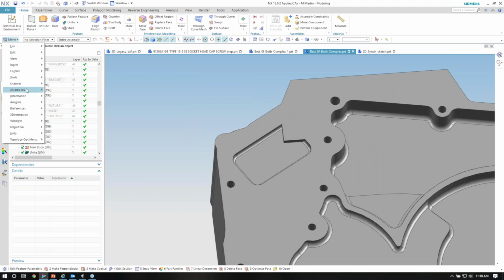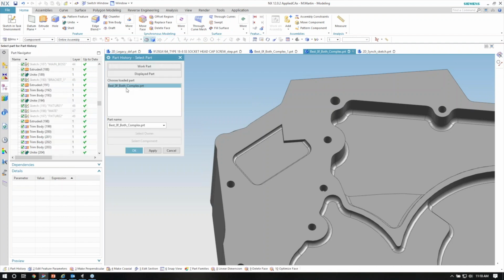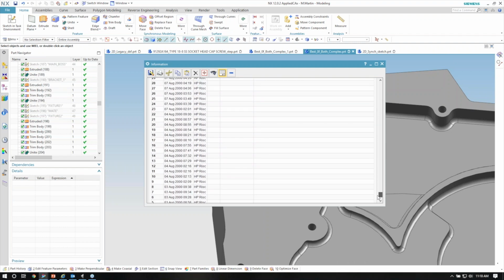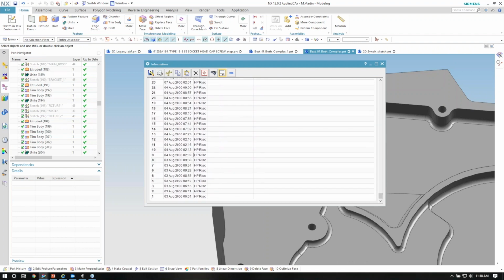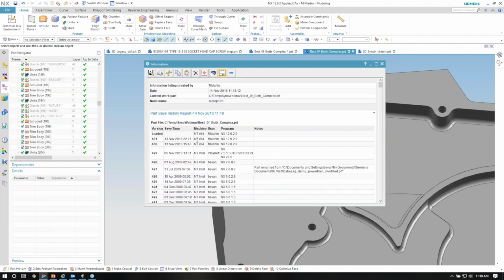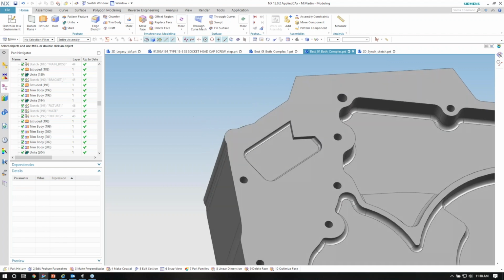And just real quick, we can take a look at how old this part is. So menu, information, part, history, and it's picking up the part that I'm in. I roll this back; the first couple are just building a template file, but back in 2000 is when this was really created. And it's gone through many iterations through time, and is now opened by me today. And the version is 432 at this point. So it's gone through a lot of changes over time.